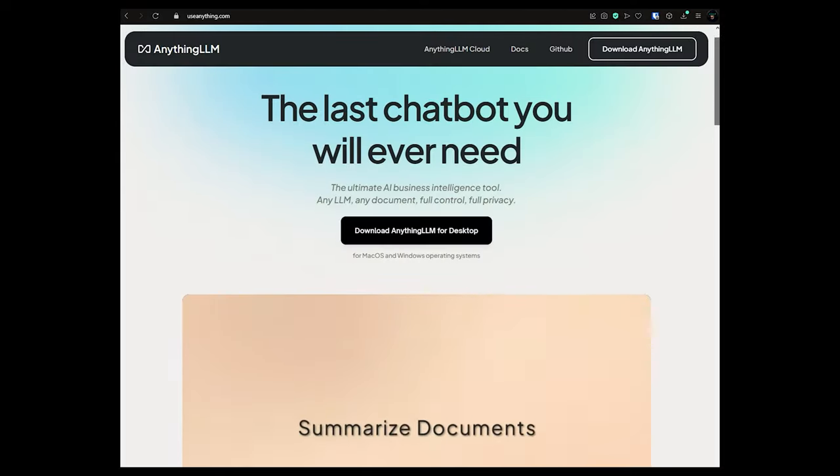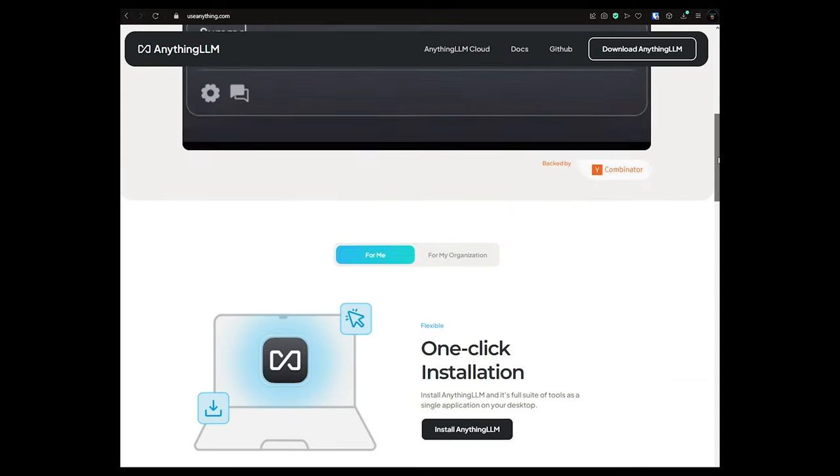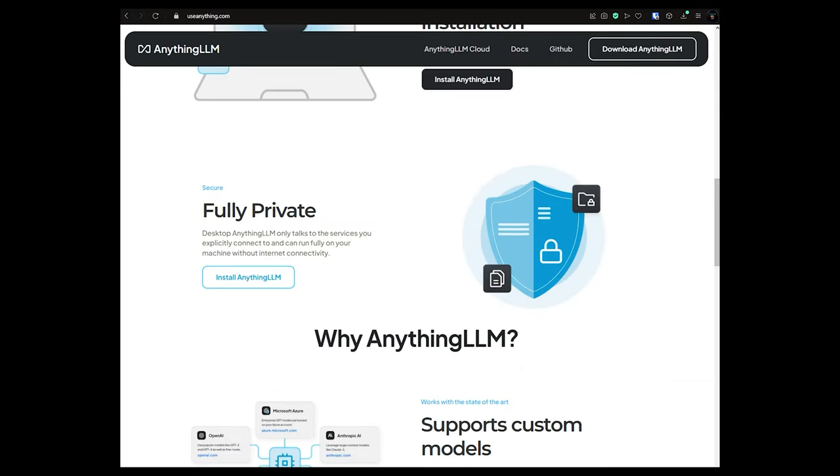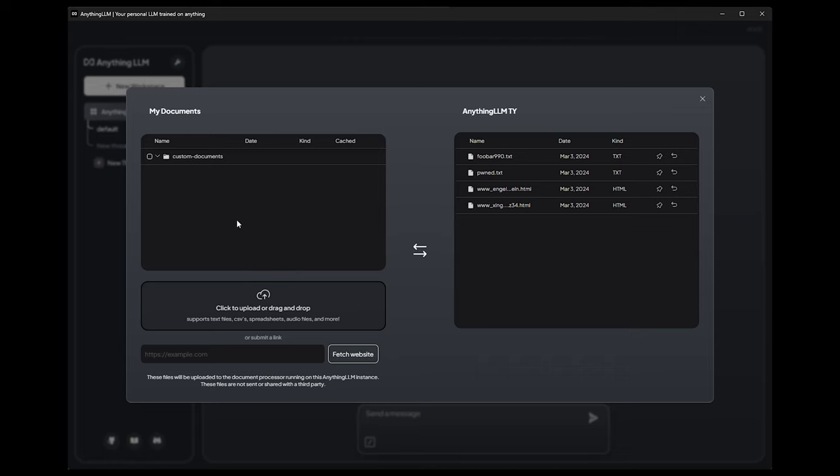The installation of AnythingLLM is also quite easy. Go to useanything.com and download the one-click installer. Set it up as shown before and start feeding your model with your own data as shown in the following.